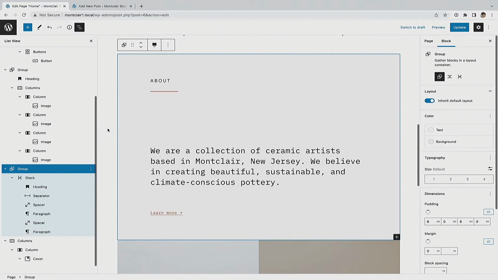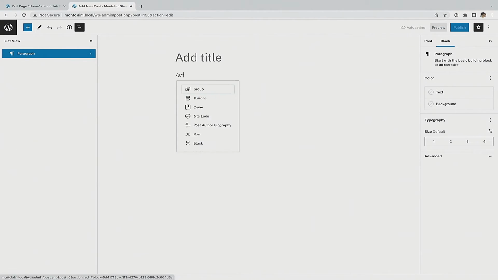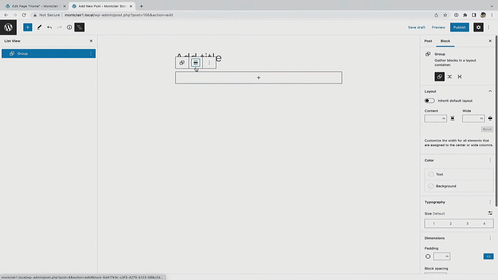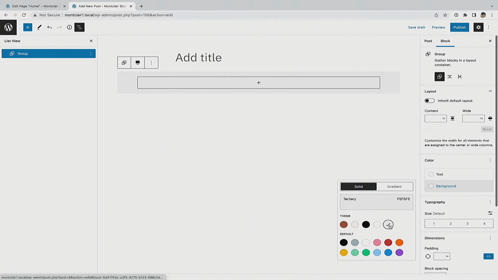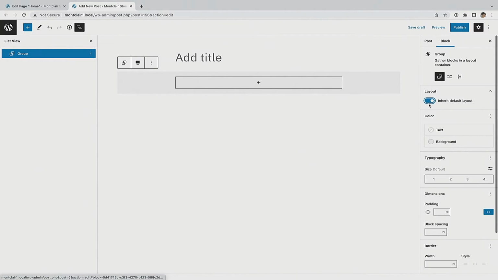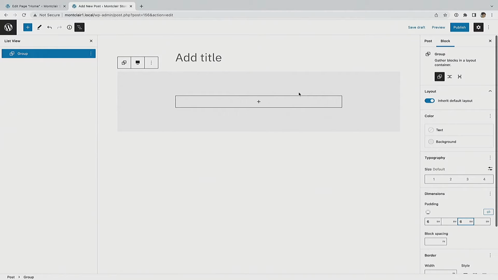So this next pattern is just a simple text about section. This one has a heading, separator block, spacer block, paragraph, spacer block, and then link. And the stuff inside the container are grouped into the new stack block, which allows you to create rows inside of a container that flow vertically. There's also a new row block that lets you kind of do columns, but in a flexboxy way.